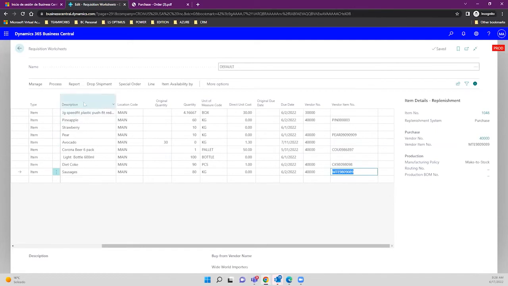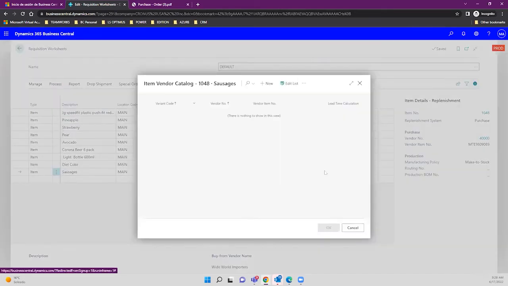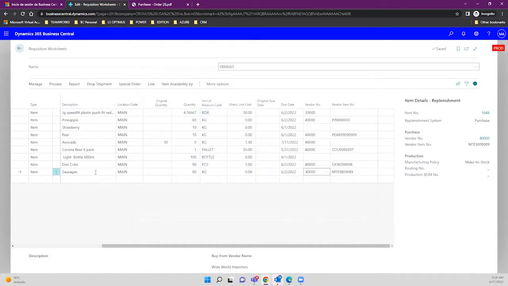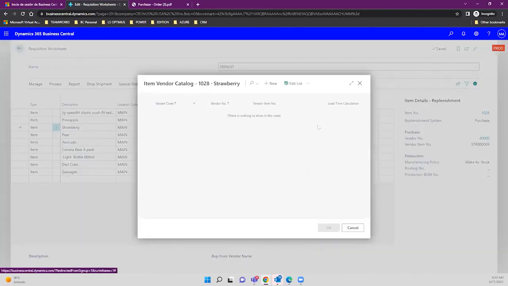Very, very good. So if I actually calculate and then carry out the action messages, look at how many items are being ordered for the same vendor. This is vendor 40,000. What happens here is that sometimes you are going to need items that are being offered by specific vendors. So you can decide, hey, this item, let me just give you an example. This is the sausages, Diet Coke, whatever, and pineapple, strawberry, pear, and so forth. So I'm going to insert a vendor for the strawberry. Let me show this.